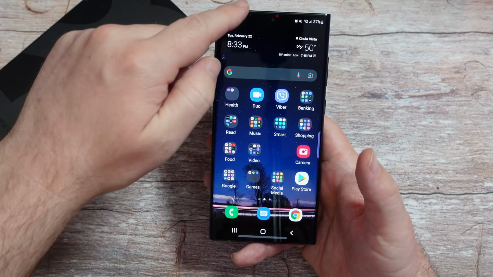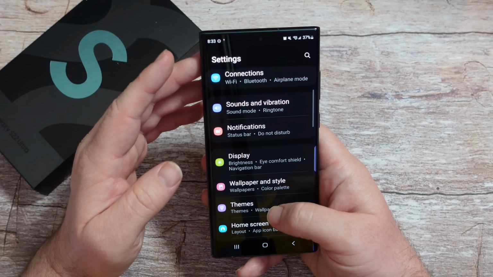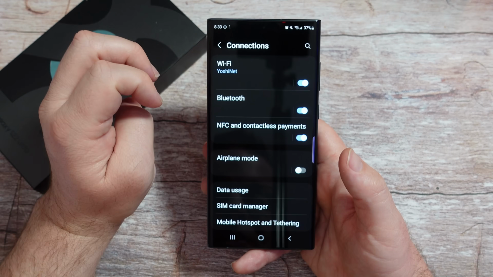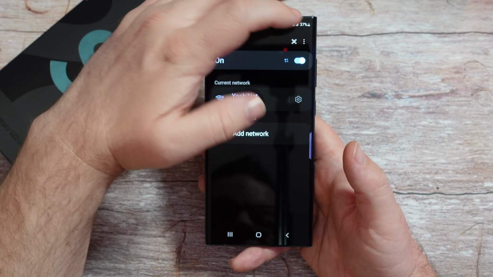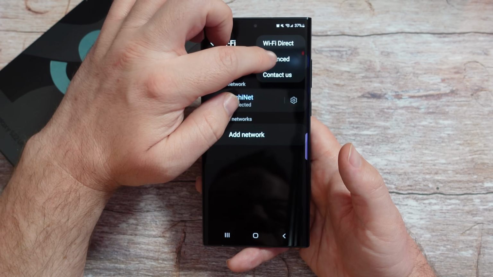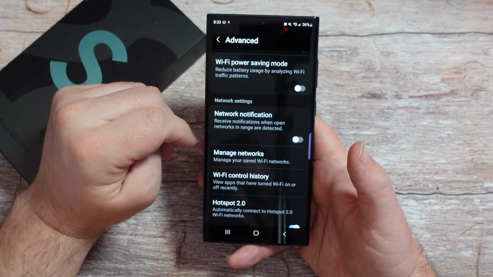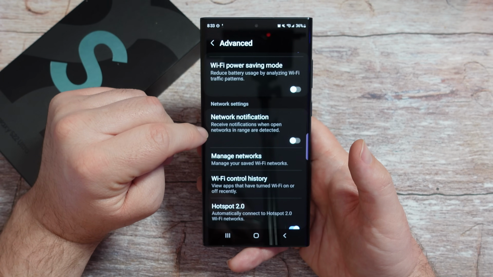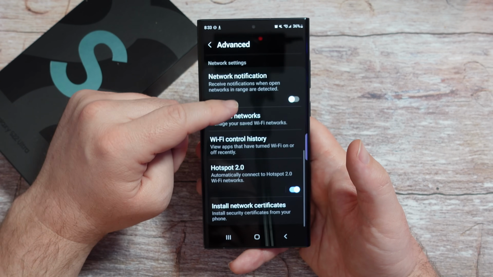All right, we want to go into settings. So swipe down from the top, hit the gear on the top right, go into connections, go into Wi-Fi, hit the 3 dots in the top right, go to advanced, where it says network notification, turn that off. What that's going to do is turn off notifications when open networks are detected, so turn that off.